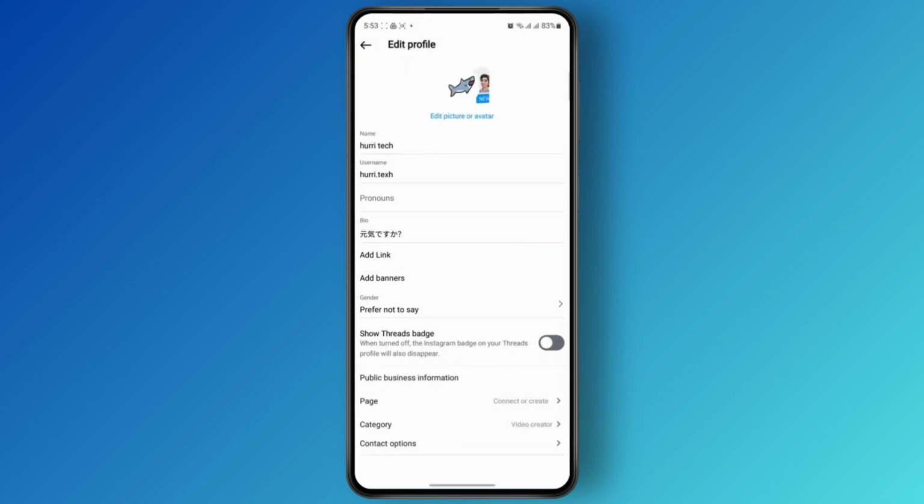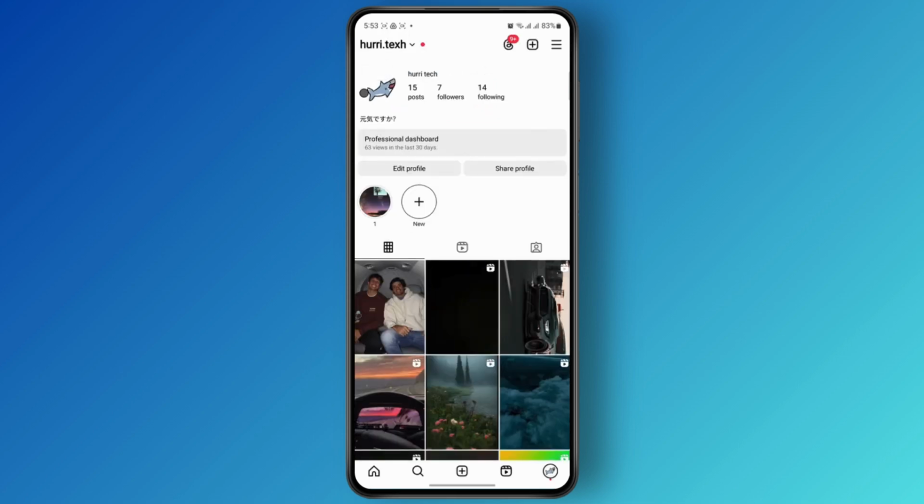So if I just go back now and then flip my profile like this, as you can see, the avatar has been added to my profile. If you don't have one, you can always create a new avatar and it's really easy.